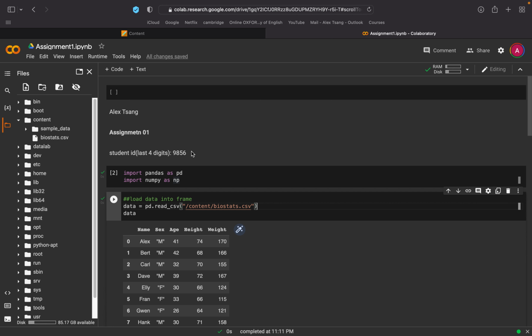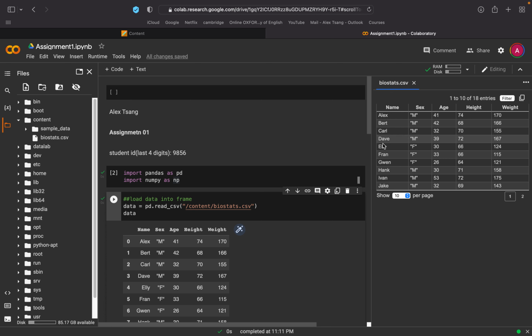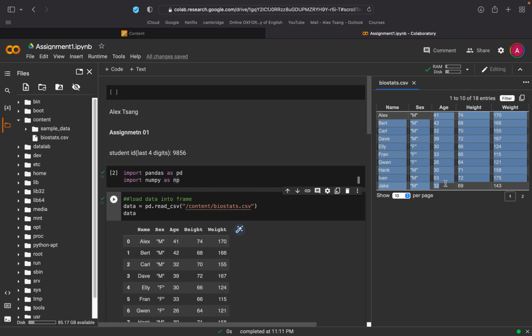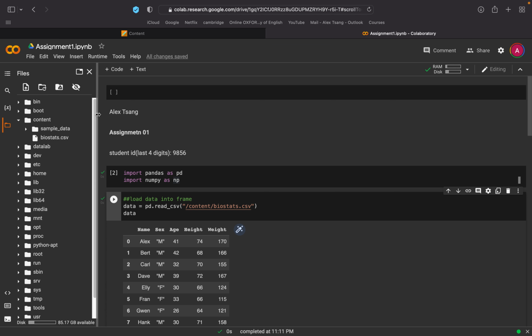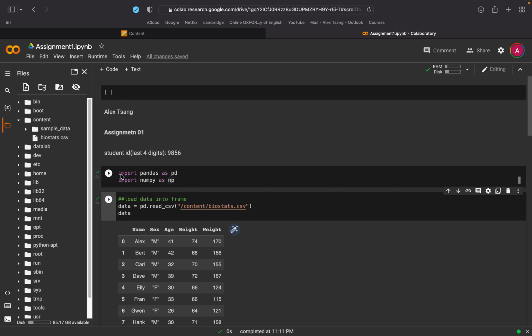Working with the CSV file. So this is the CSV file that's provided, and we're gonna work with the H column today right here. So we're gonna close it. So we're gonna import pandas as pd, and import numpy as np.